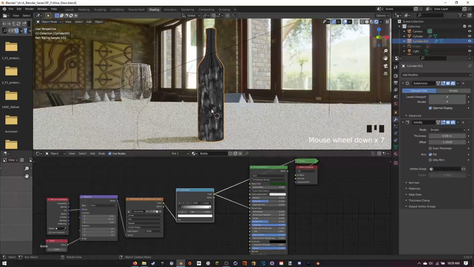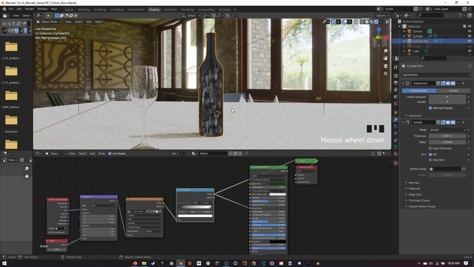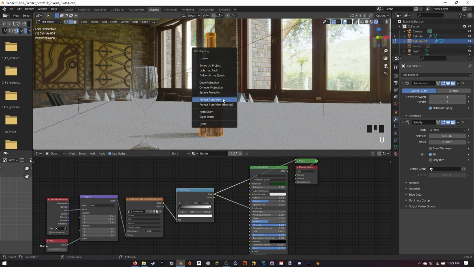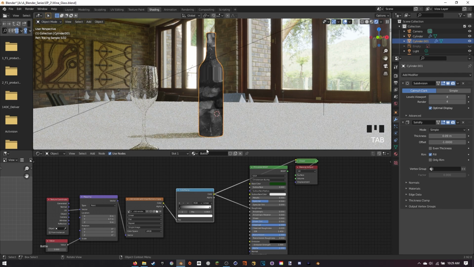We actually need to go ahead and UV project it again. I forgot to do that. So again, just hit Tab, A to select everything, U to unwrap, and then project from view. So that is looking a bit better now.